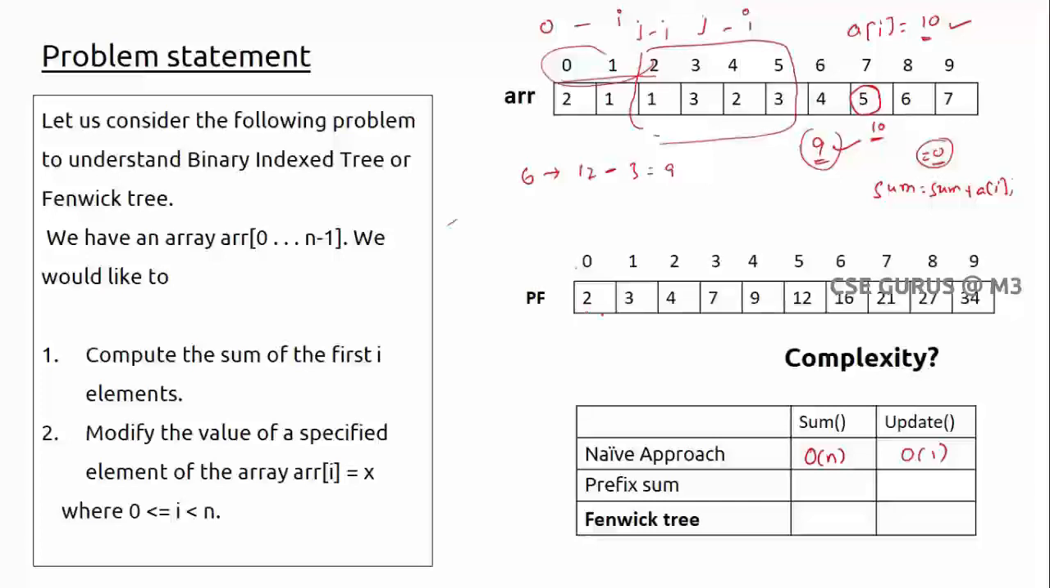Here 2 means the first element sum, only one element. PF of 1 is 3, which means the first two elements sum, 2 plus 1 is 3. Next, 4 means 2 plus 1 plus 1. Next, 7 means the sum of the first 4 elements. Next, 9 means the sum of the first 5 elements. So like this I can maintain it, right? We call this the prefix sum approach.